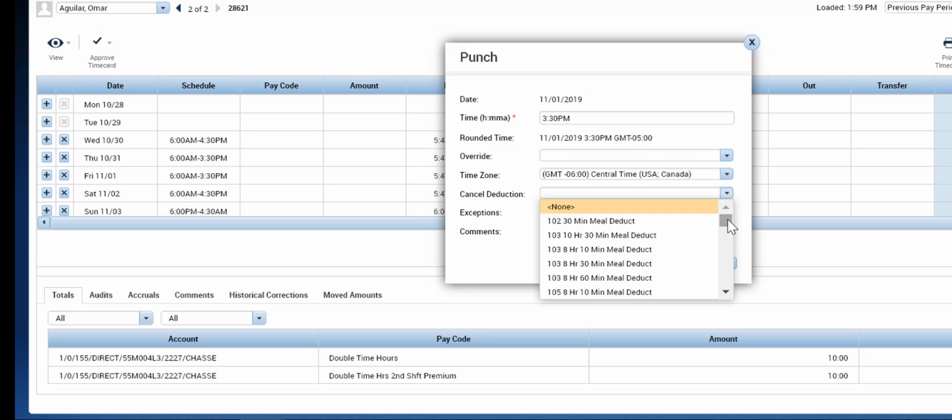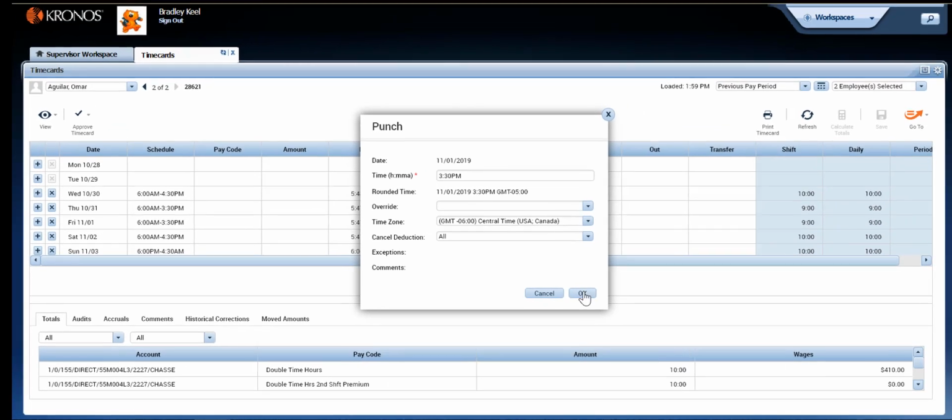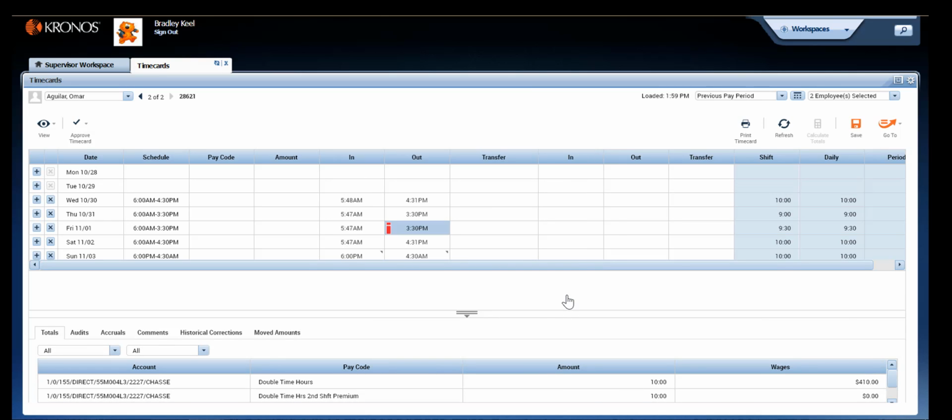In this case, you do not need to know which specific meal deduction an employee has. You can simply scroll down and select all, because the system knows which meal deductions are assigned to that employee's pay rule, and it will give it back. Once you have that, you select OK. Now, you haven't saved yet, but it did show you here with the calculate totals automatically that it is going to add 30 minutes to this employee's time.